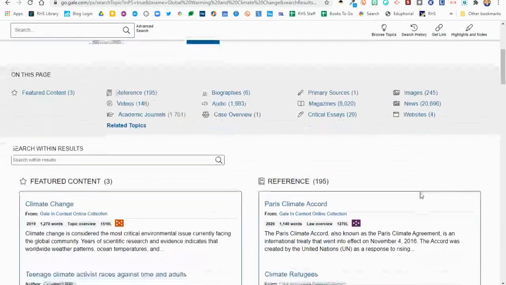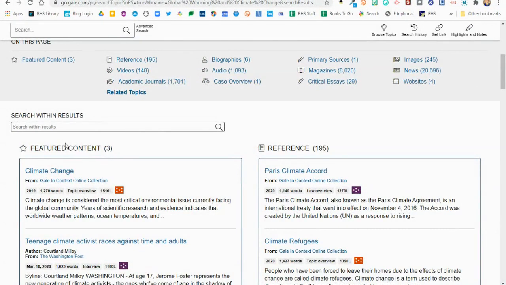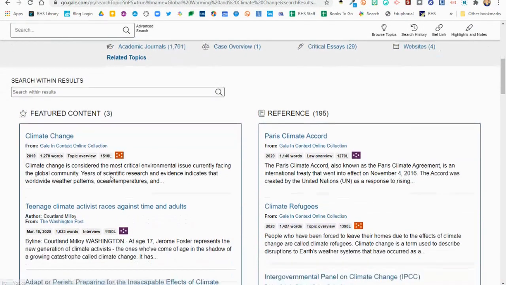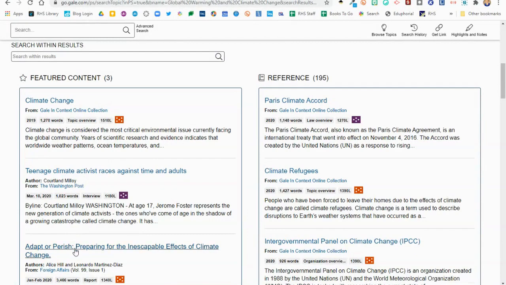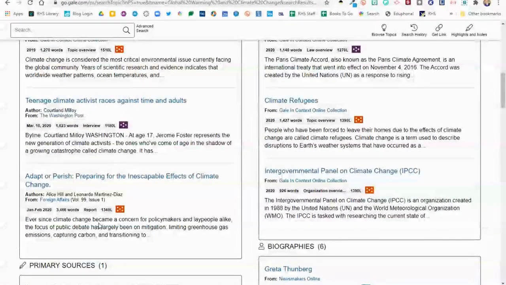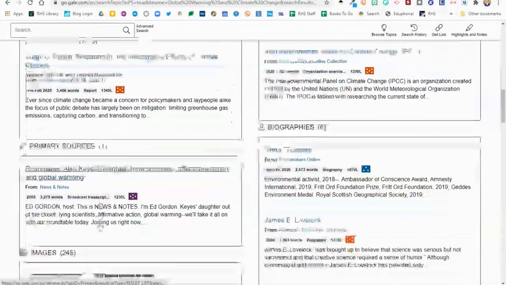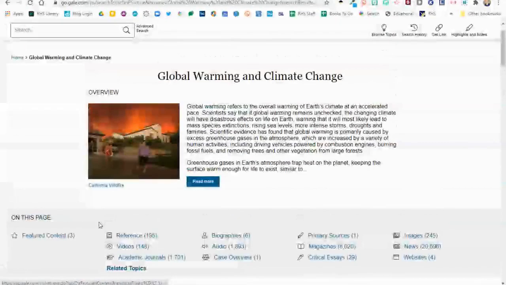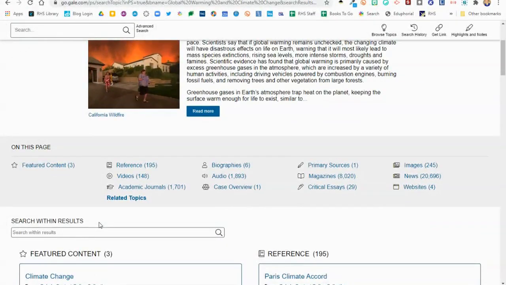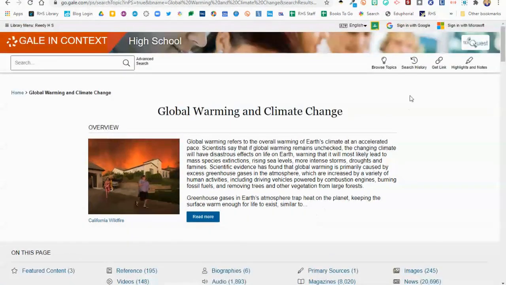One thing that you can do is you can click on the featured content because these are things that they have pulled in that they feel like are very, very related to this particular issue. And then you can also, I don't see my topic finder on here.